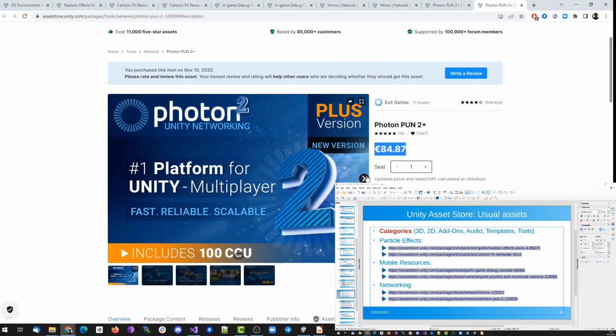So this is the only investment that you are going to need in the whole course, and it will be by the end of the course. So you have many things to learn for free before having to deal with Photon.